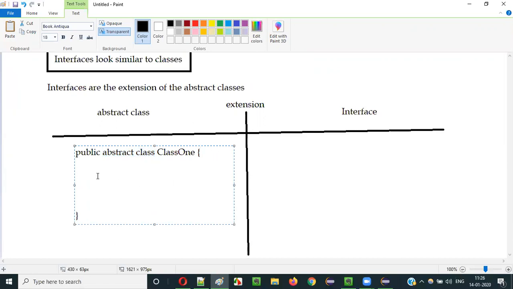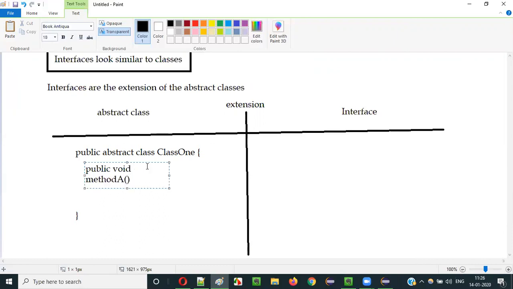Fine. Inside this abstract class, if we have to create some methods, let's say public void someMethodA, can I provide the body, guys? Yes, you can provide the body. That's not a problem. Inside the abstract class, the methods can have the body.